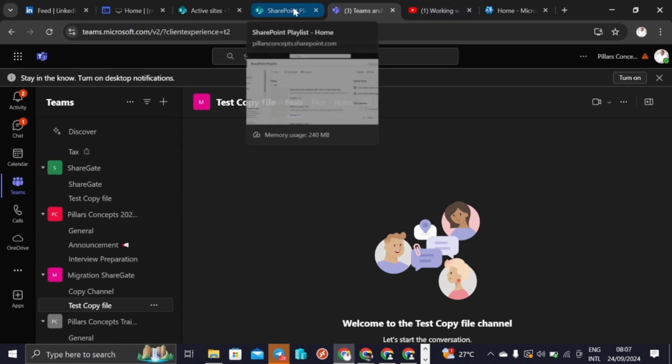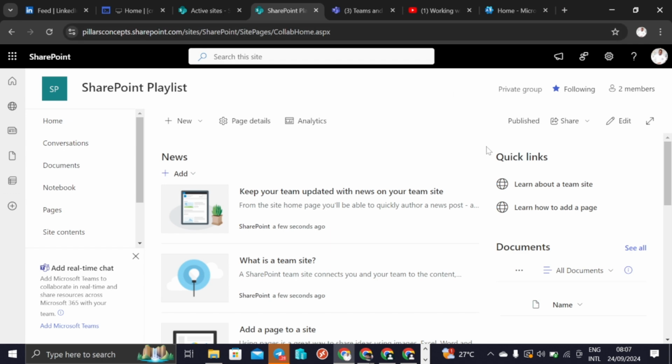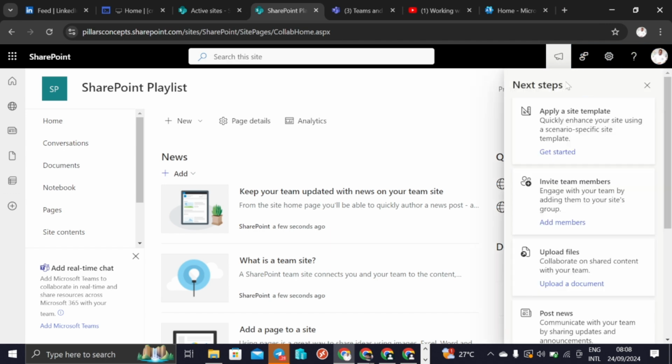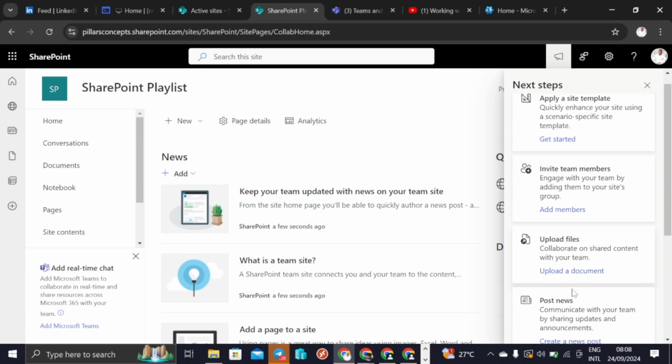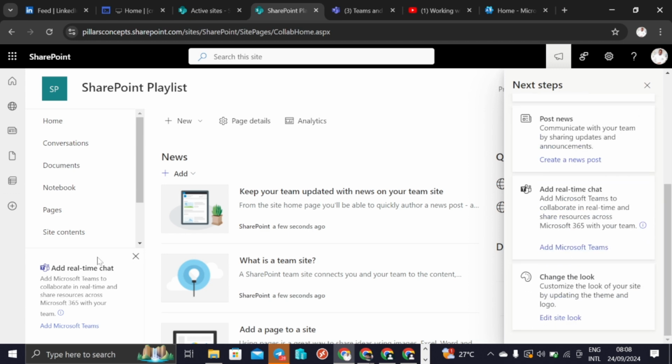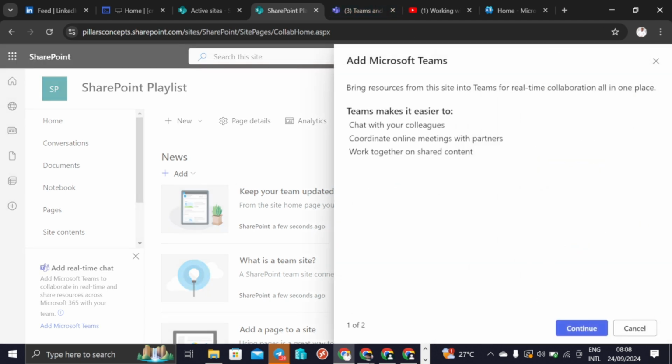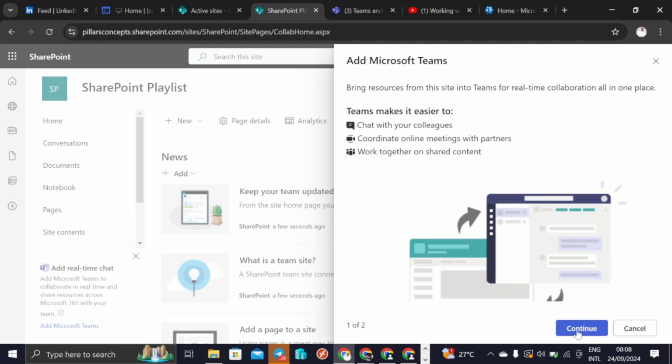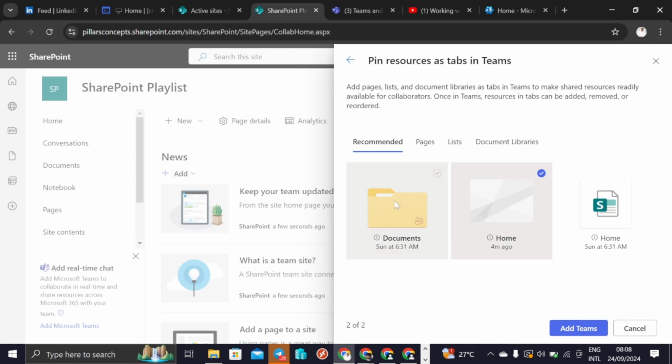If I come to this place, look at something here, add team. You can see the option here to add team, and you can also see it somewhere here. So you can either add it here or add it here. Now if I click on add team, it tells me to bring resources from this site into Teams for real-time collaboration all in one place. Teams make it easier to chat with your colleagues and coordinate with online friends. If I click on continue, it is going to create a document library and all of that for me, right? So I'll just click on add team.